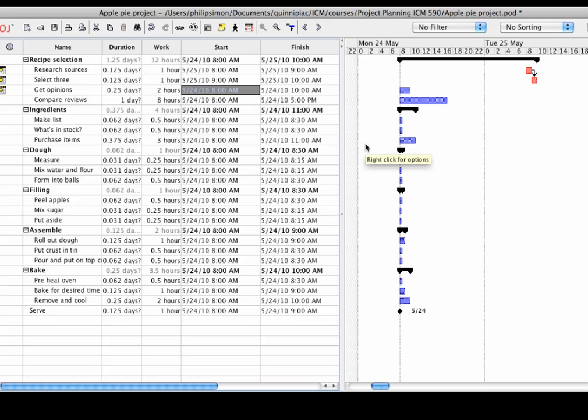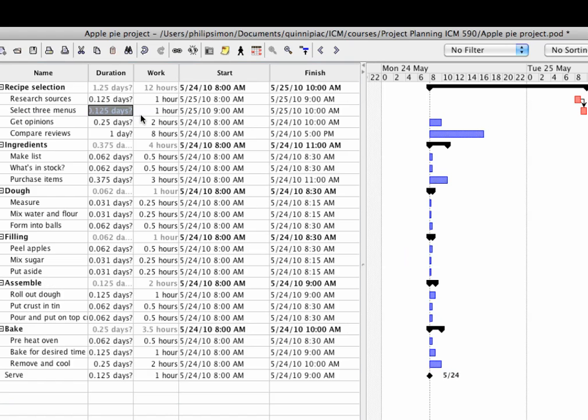You notice that in my spreadsheet of my items for the Gantt chart, I've actually gone ahead and put in all the durations, worst case durations for my tasks. What happens if, up here when selecting 3 menus, I want to start that on a different day than the 25th of May?